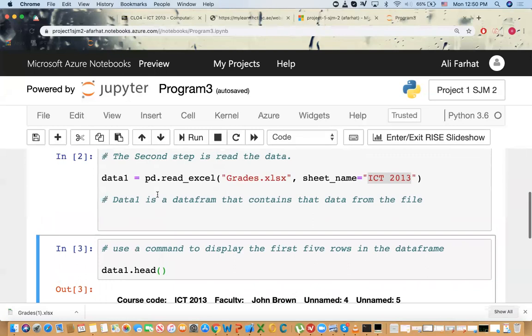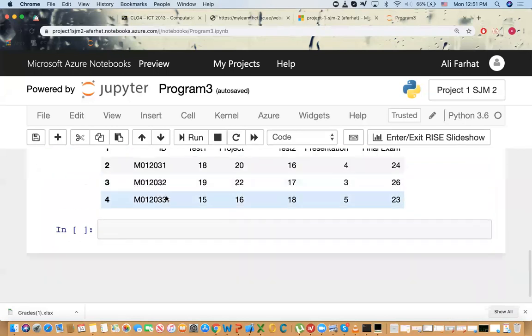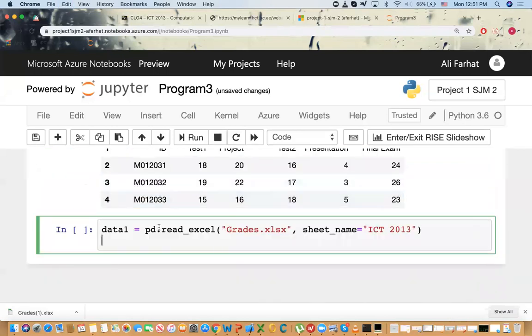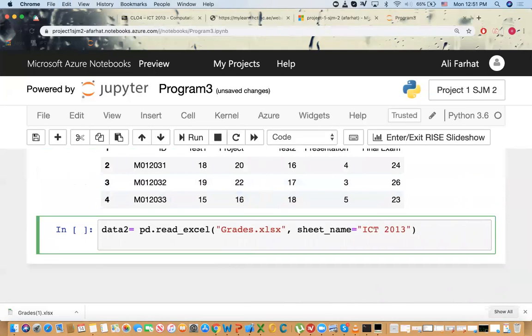What I can do is copy the same command here, command copy, and then in the new cell, command V, and now I can call it data 2, for example. You could still make it data 1, it's not important, but I want to call it data 2. But in this one, we want to skip those rows. So what I can do is say skip rows equal 3.